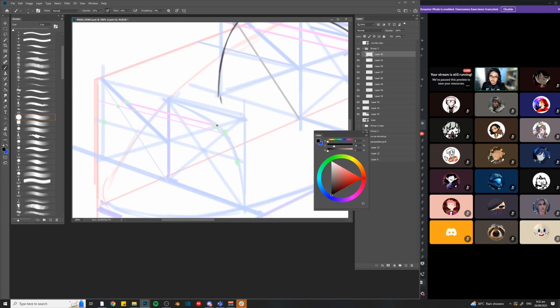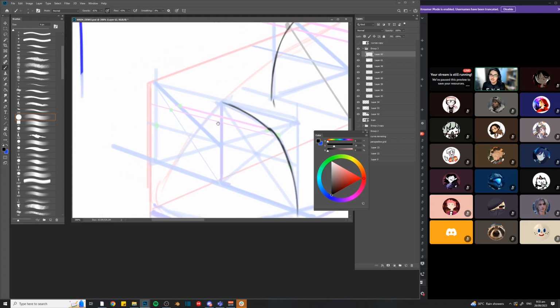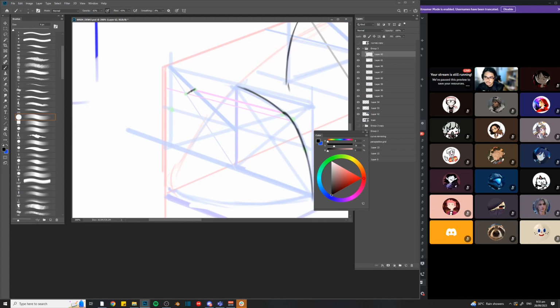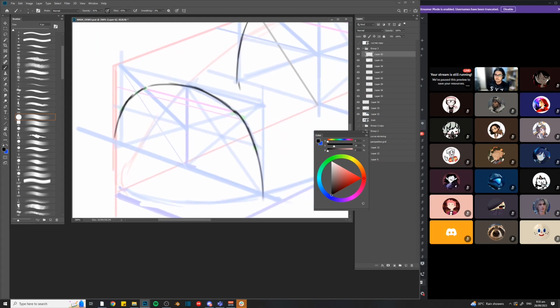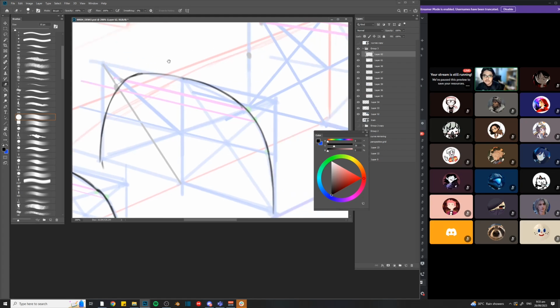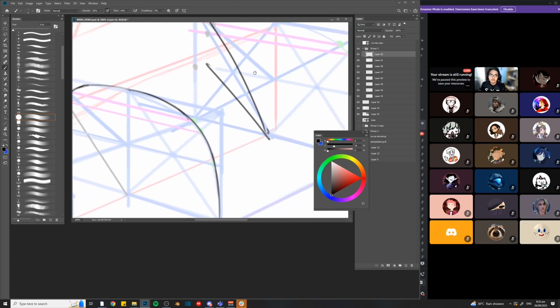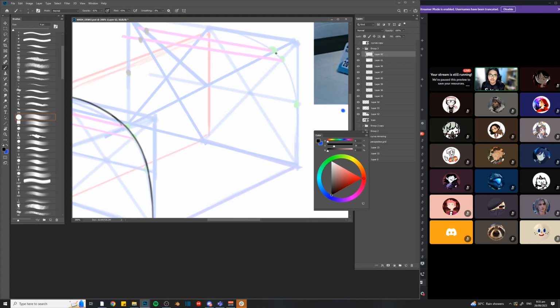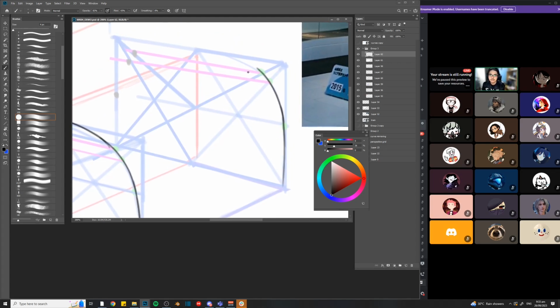Okay? Curve here. So again, using the points to help us get to the right curve. And if you feel like you still need more guidelines, well, just create more V lines to help you create the most accurate curve that you can.